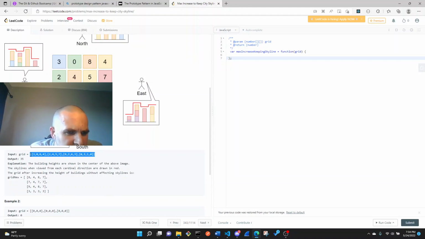So if we pass this matrix into our function, we want the expected output to be 35. So that means this 3 is going to increase to 8, so it's going to increase by 5. This 0 is going to increase to 4, so that'll be 9 total so far. This 8 won't increase at all. This 4 will increase to 7, so that'll be 5 plus 4 is 9, plus 3 is 12, and it would slowly increase until it gets to 25.